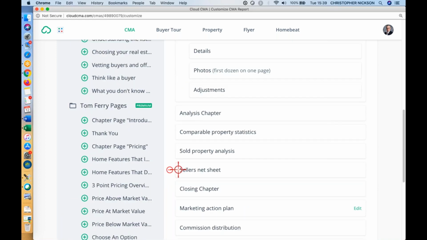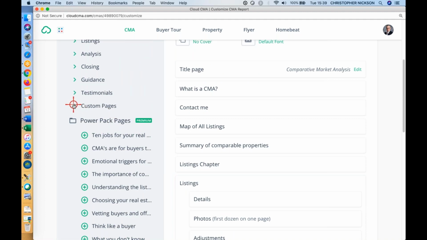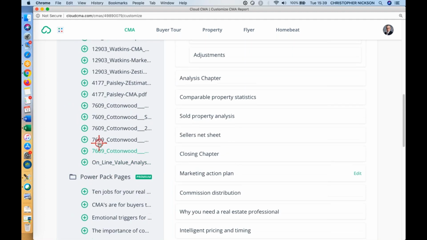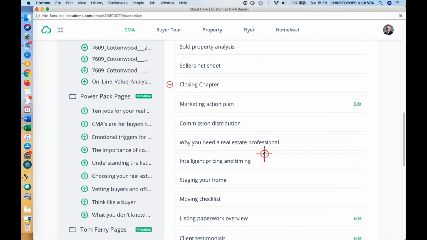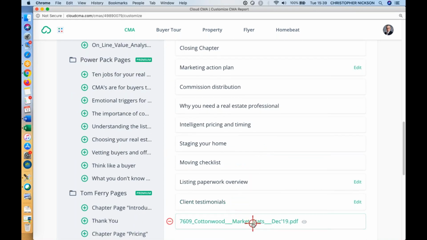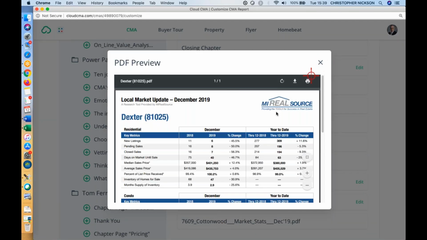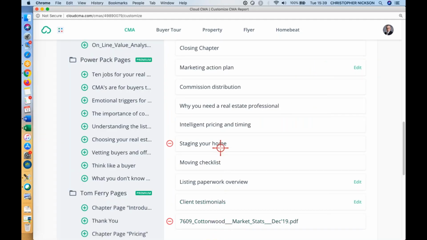And then I'm going to add in one custom page so we can see how that goes. I think it was this one right here, the MiRealSource market stats. Yep, that was that custom page I showed you where I highlighted it that I brought in, but I want this to be up here a little.